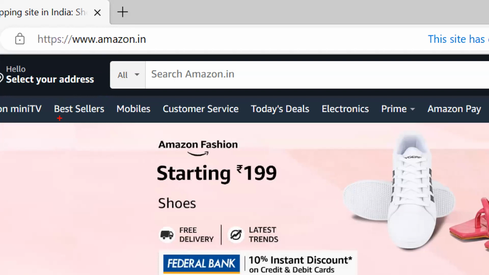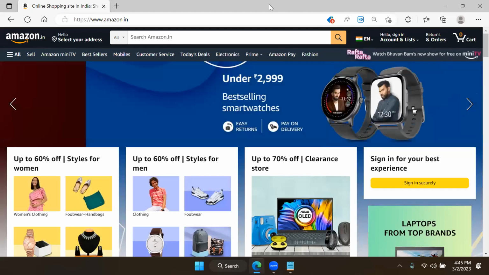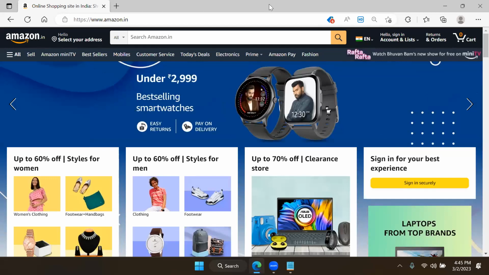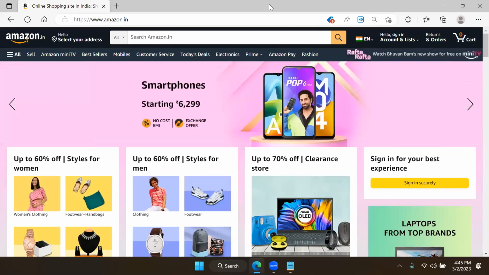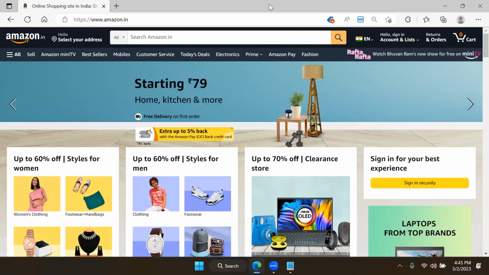This text is some best sellers, mobiles, customer service, like some text is present. Now, can you tell me, when I opened Amazon, it is showing this information. Is this only the information that Amazon is having? No, Amazon is having a lot of information.